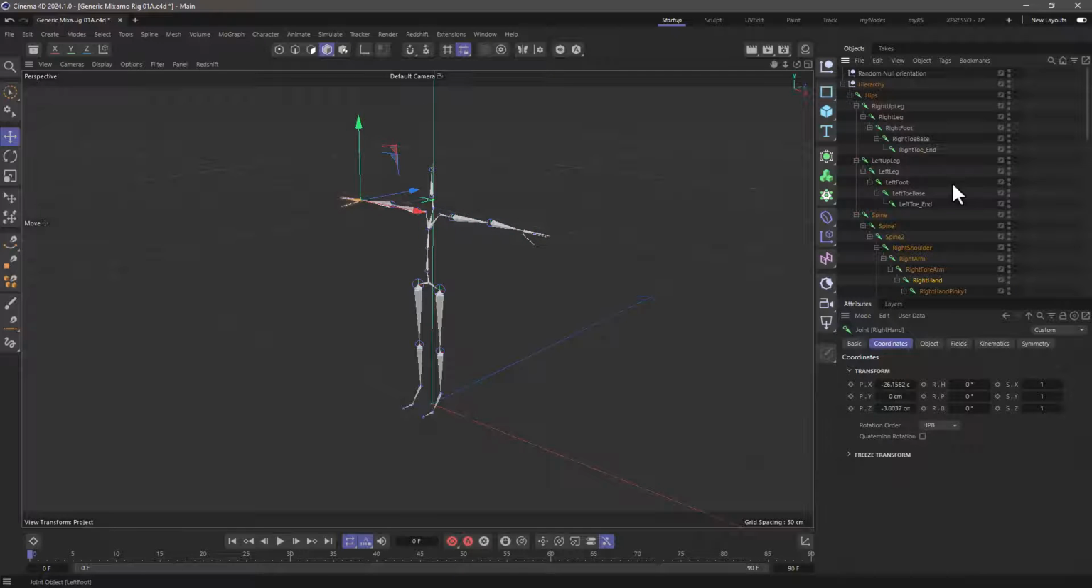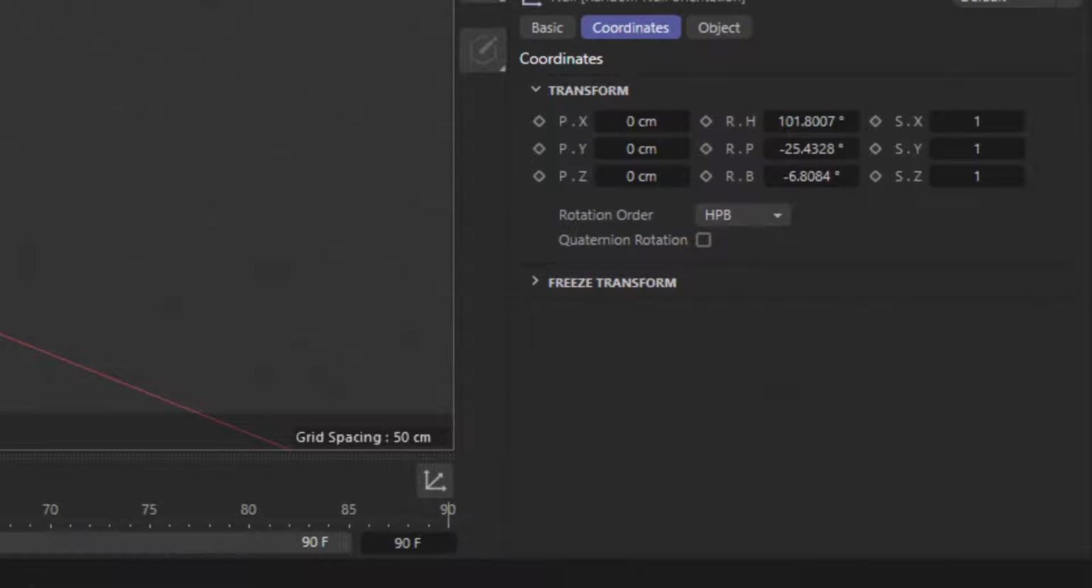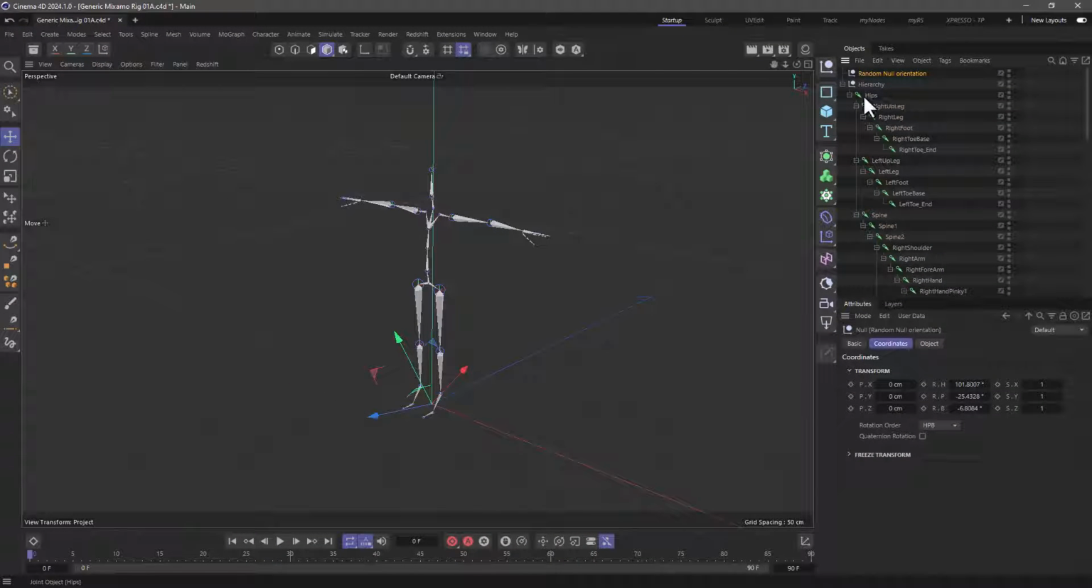Now, what happens if you want to do the same thing, but using a custom orientation? Well, I have the same thing here. I have this random null that has its own little orientation. So let's do the same thing, middle click.